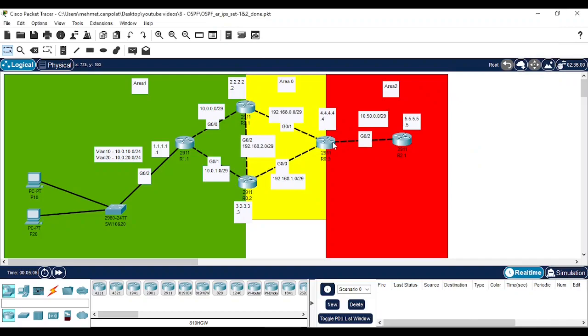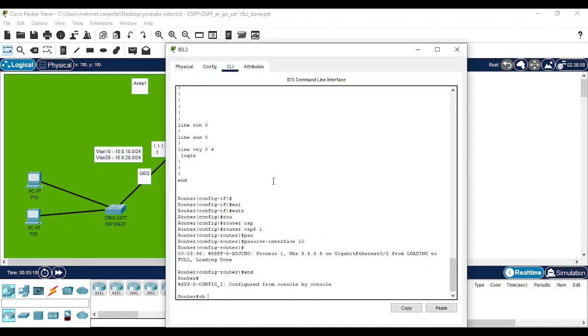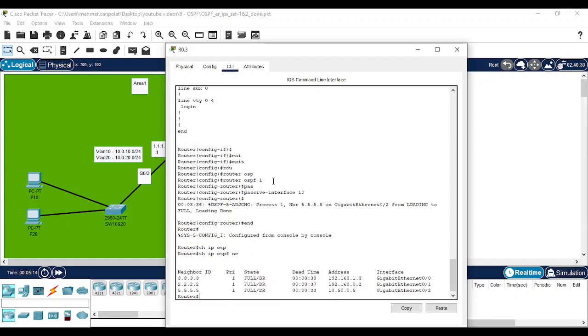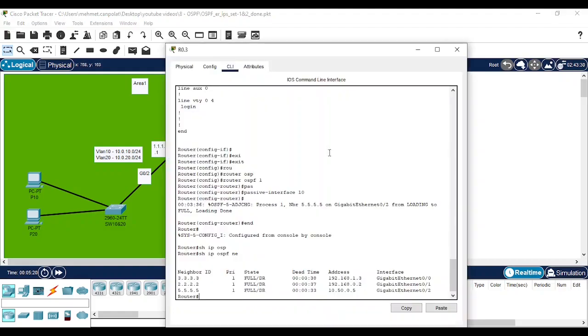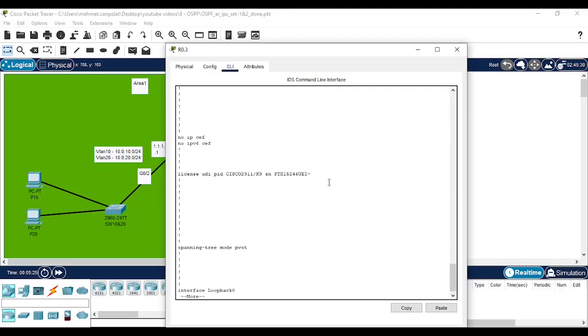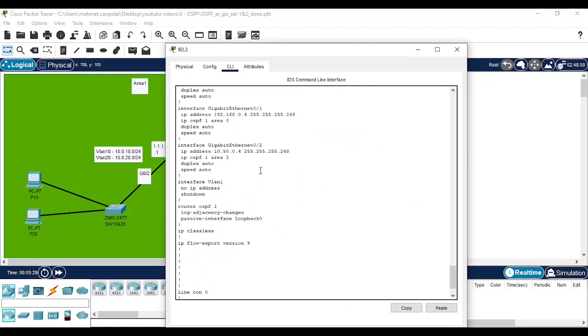Okay, and show IP OSPF neighbors. It's seen as a neighbor. There should be no problem. Routing protocol is defined. Okay, the address seems okay, 10.50. This is the fourth router.